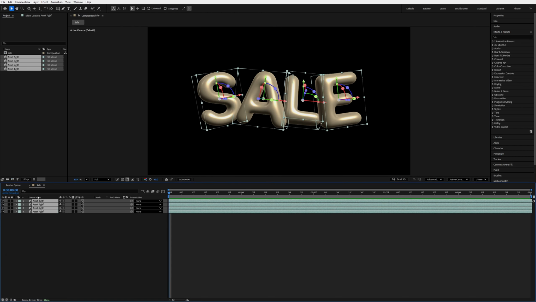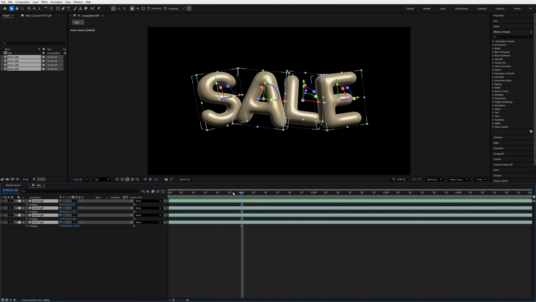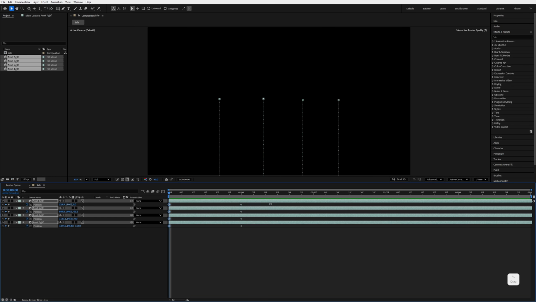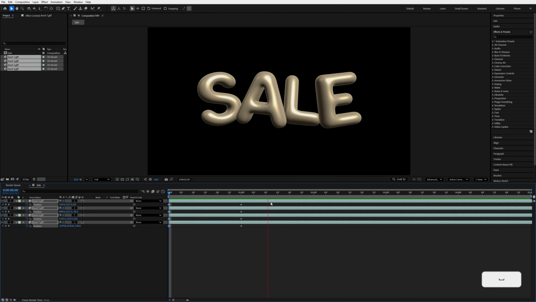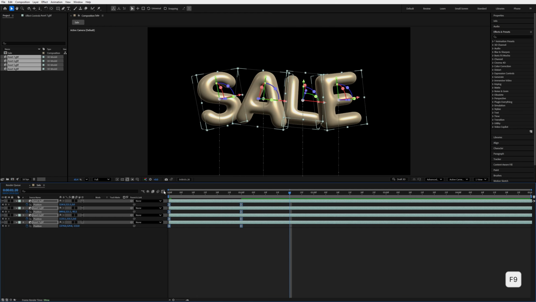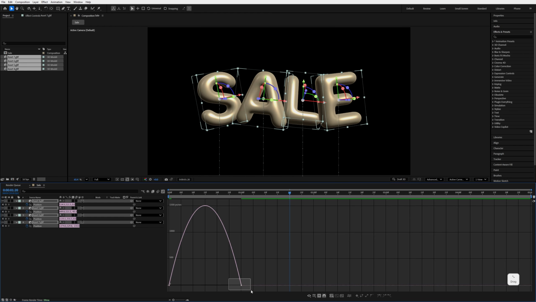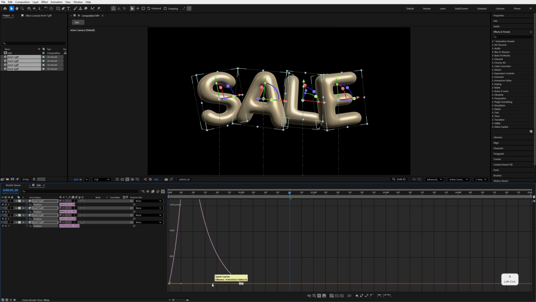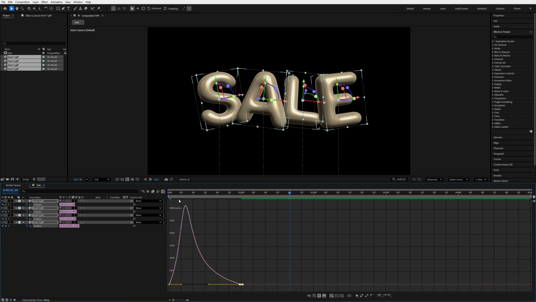Select all of these layers, press P, go to 1 second and add the position keyframe, and go to the beginning and move it down like this. Okay, and select all of these keyframes, F9 to ease them. Go to the graph editor and select this right side handle and move it to the left side like this, and make the graph something like this.